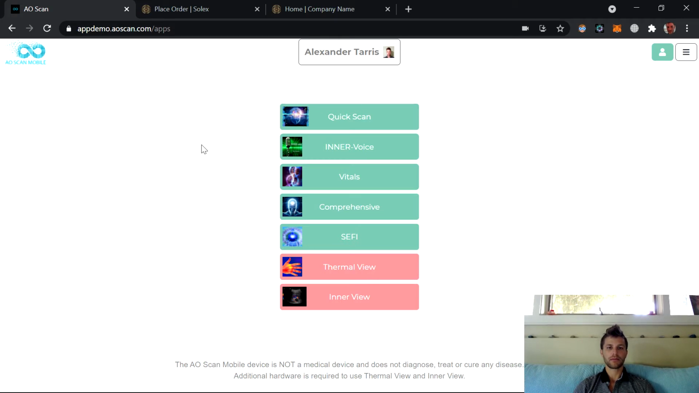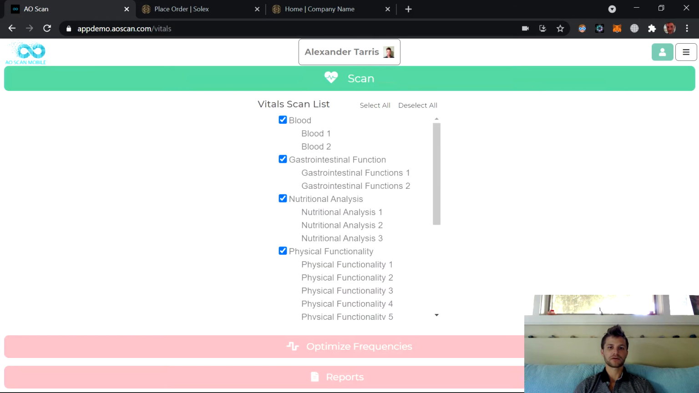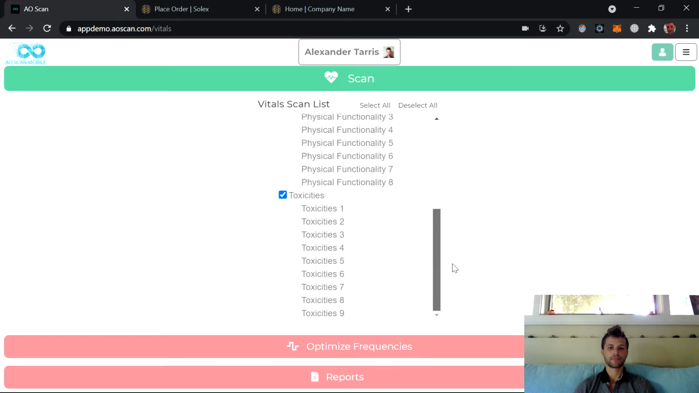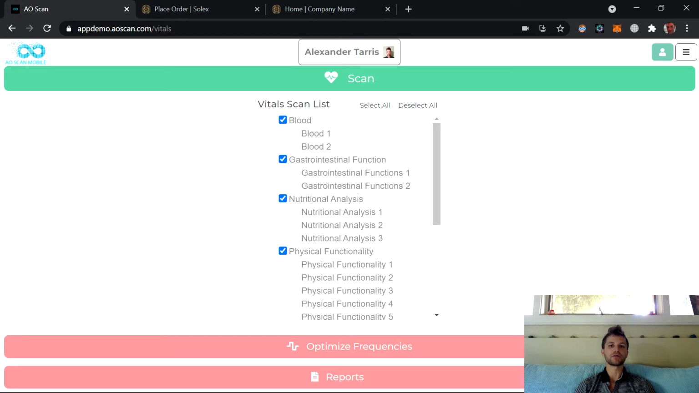So what we were talking about before was the inner voice and quick scan, and we'll roll right into what are vitals. This is where we get into the premium software subscription that is $149 a month. You get access to 550 different vitals in the body, and this is the greater outline of what those are. And you can check box, and if you don't want to scan something and get an assessment, you can just pick and choose what you want.